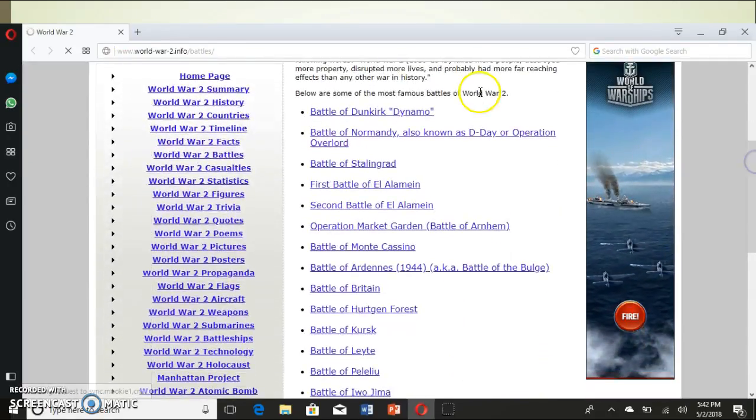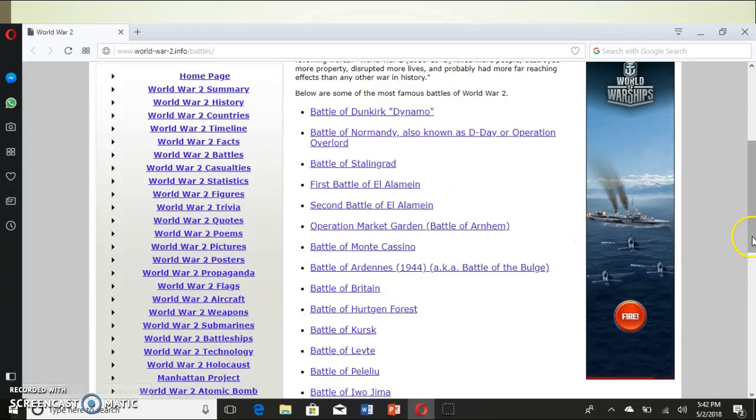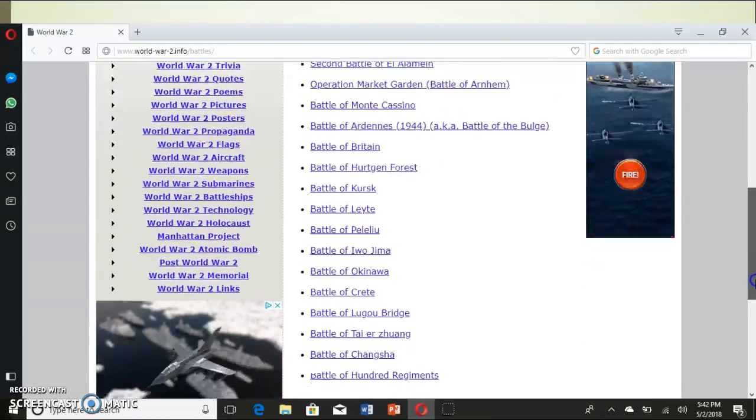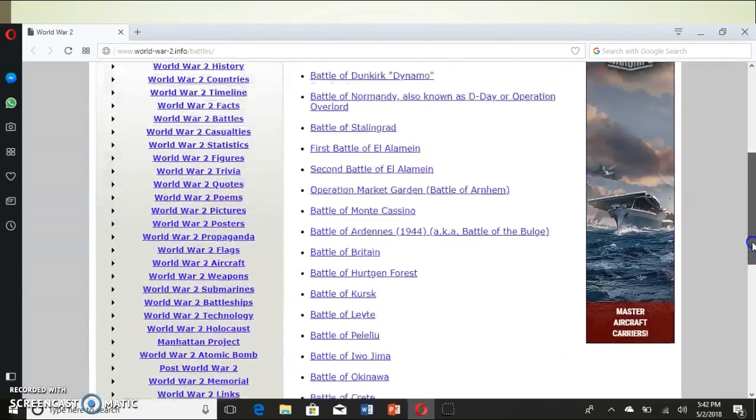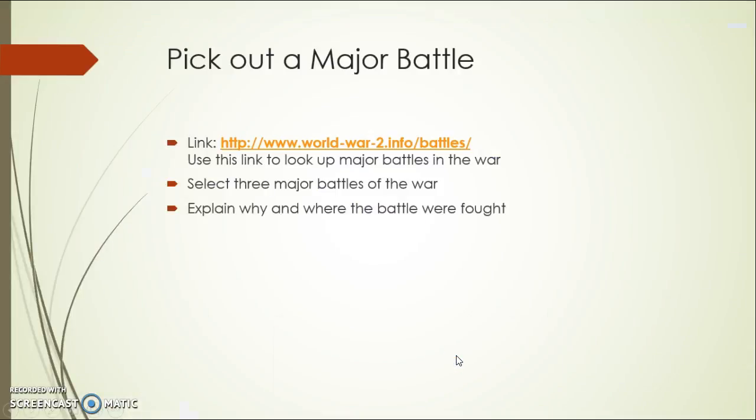Right over here is all the battles that you would want to choose from. You can choose any one of them, or any of them if you want to. Doesn't matter to me which one you choose. You have to select 3, but if you want to do 1 or 2 more for extra credit, that's fine with me. And explain why the battles were fought and where they were fought. That website will take you to has some really good information.